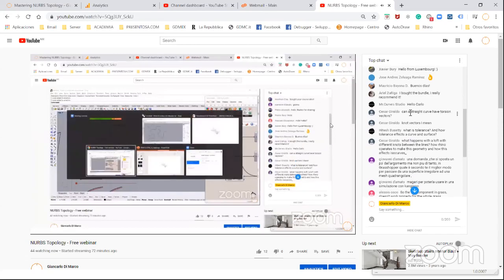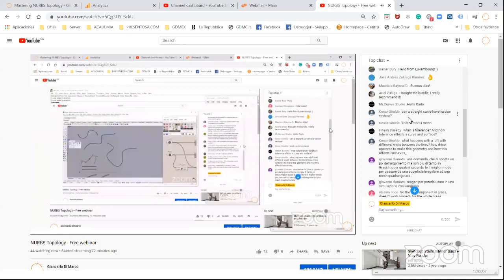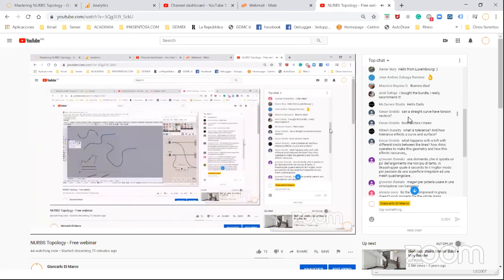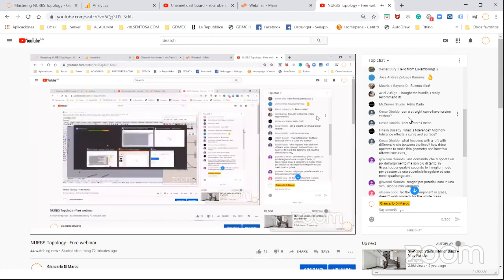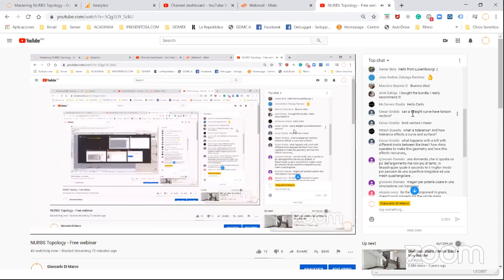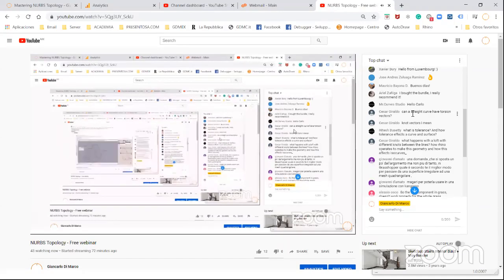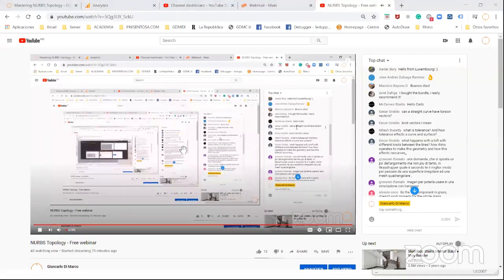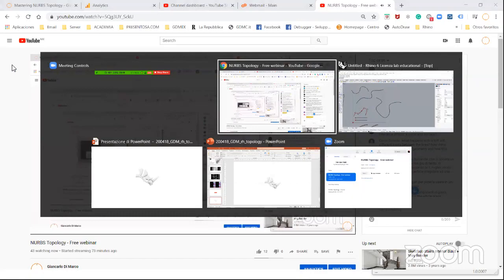Okay. Can a straight curve have a torsion vector? Well, actually, yes, it can, but it's very difficult to have access to this kind of information in Rhino, but you can do this in Grasshopper. So yes. Knot vectors are just defining in which moment along the path of a curve you pass from a span to the next one. Okay, so let's make it simple. So a knot vector, for example, does something like this.